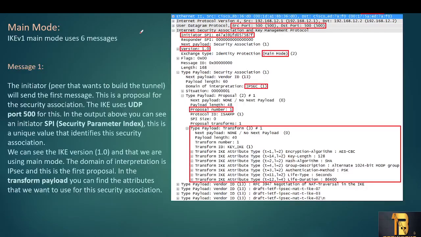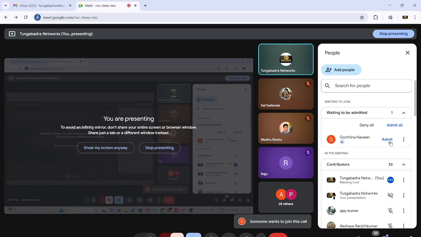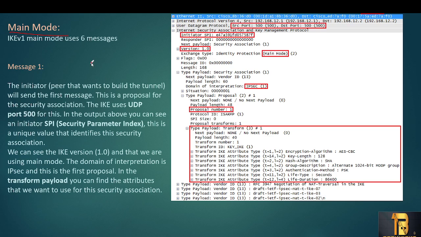And see here, in phase 1 we'll have two modes: one is main mode and one is aggressive mode. Once we go through main mode and aggressive mode, we'll discuss which mode we are going to use in phase 1. We are not going to use two modes at a time; we can use only one mode. Once we complete main mode and aggressive mode, you will come to know which mode will be used between our sites.